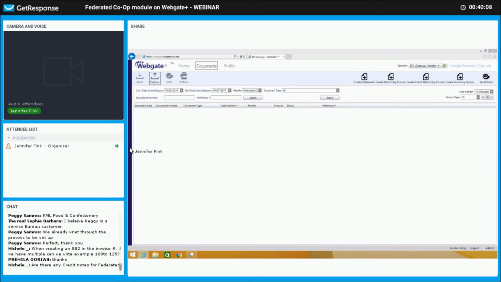Michelle, great question. When sending in a statement in the invoice number field, if we have multiple invoice numbers, do we write 100 to 125? I believe I have to look into that a little further. I believe it's preferable to write each individual invoice number, but I could definitely look into that further and get back to you on that.